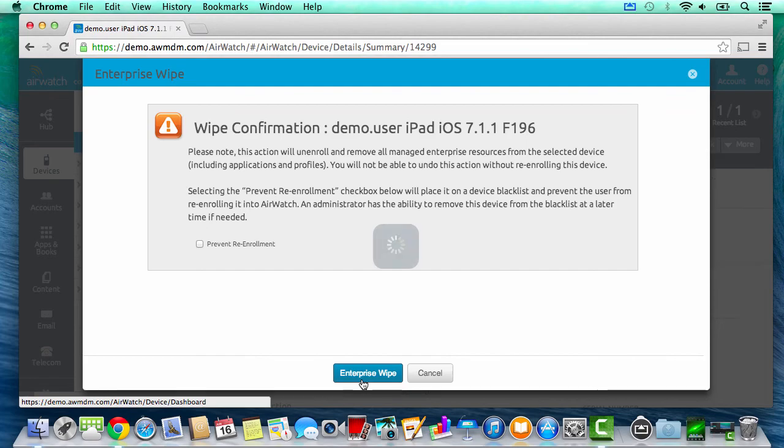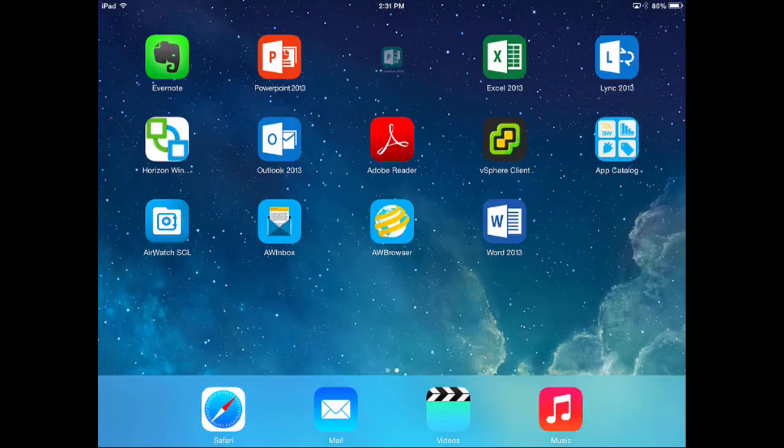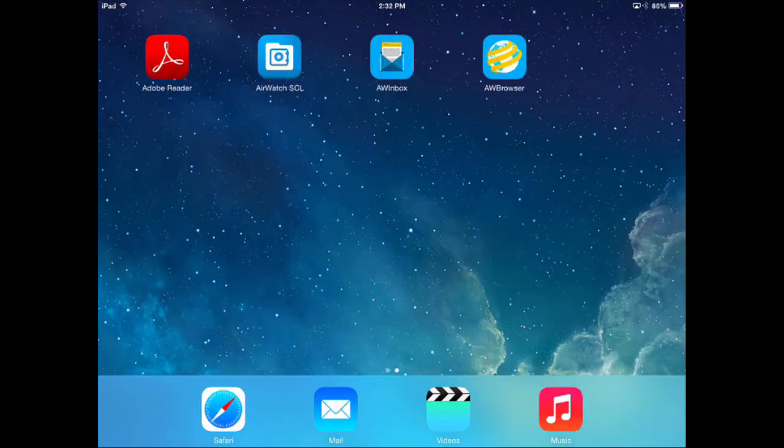You see that going, and now you see the applications are disappearing off the iOS device and it's effectively now unmanaged. So what I've just shown you there is really the interoperability between Horizon and AirWatch.